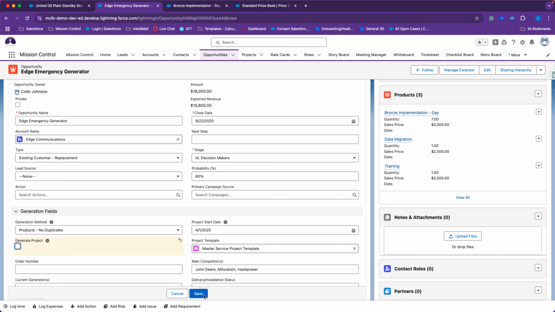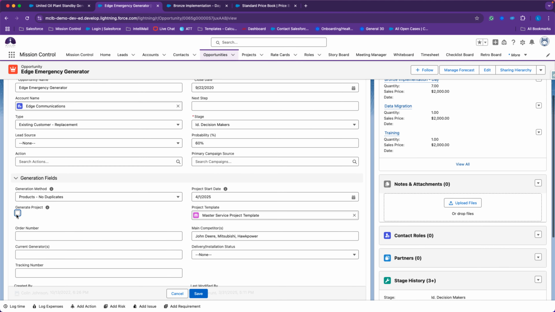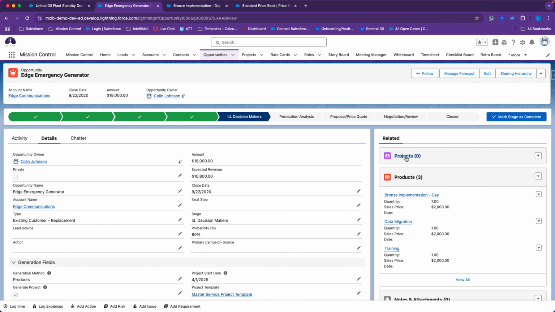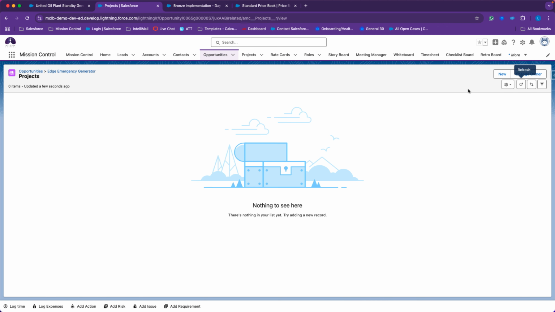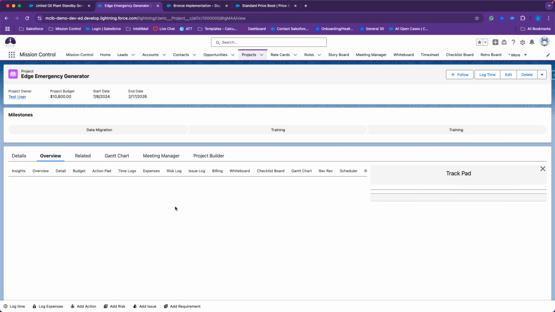I'm going to mark generate project to false and to true again since it was already marked true in this scenario. And we are going to use the products method. You can see I have my master template selected as my project template. And save. All right, so I'm going to refresh our list here and check out our new project.